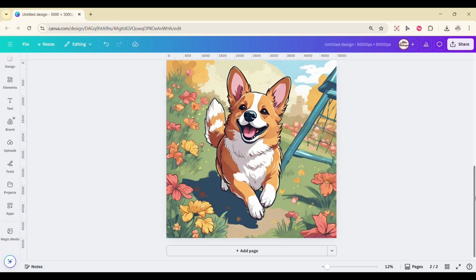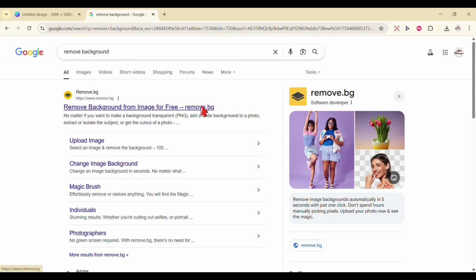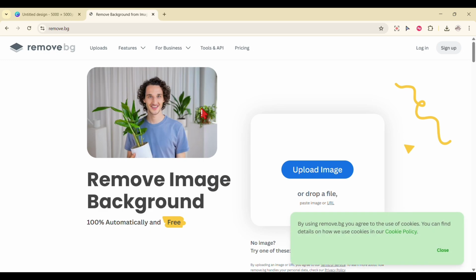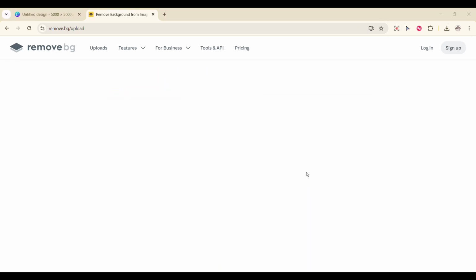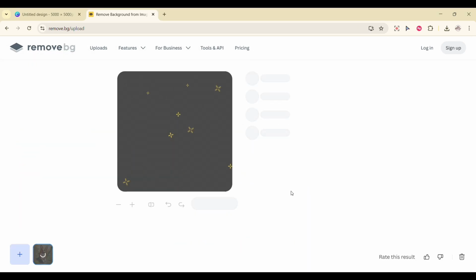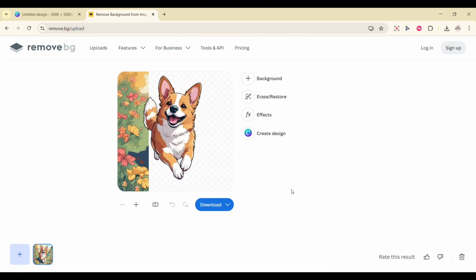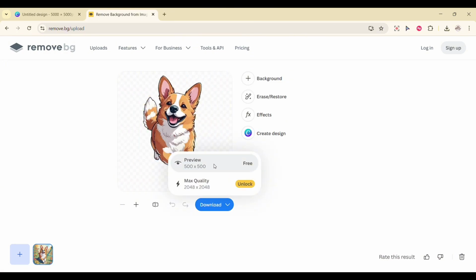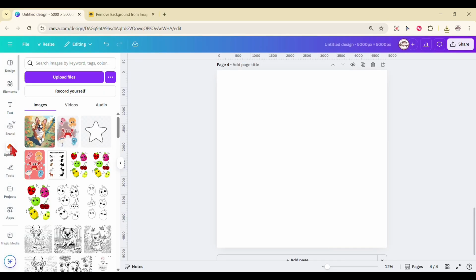Now let's try Remove.bg. Go to www.remove.bg in your browser. Click Upload Image and choose your photo. In seconds, your background will be removed automatically. Click Download to save the image. Now upload it back to Canva to use it in your design.